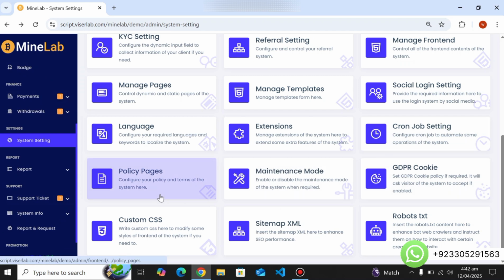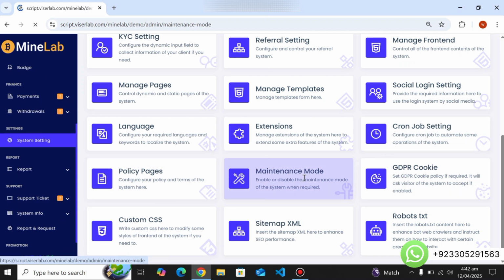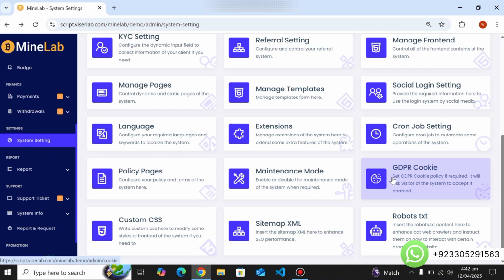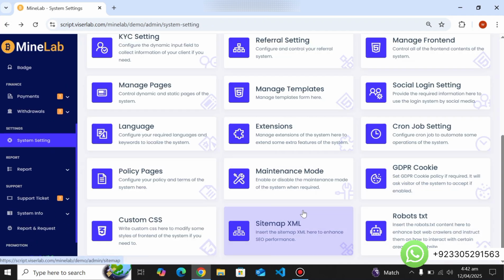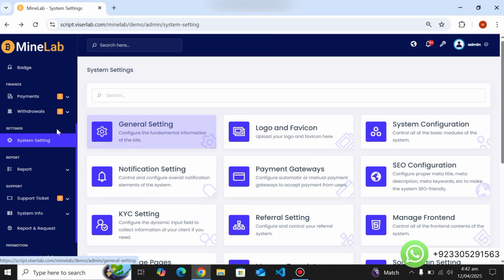You can set up a cron job. Policy pages are here. Here you can turn on or off maintenance mode of your website. You can turn on or off GDPR cookies, and all these things are manageable from here. So this was the complete overview of this website, viewers.